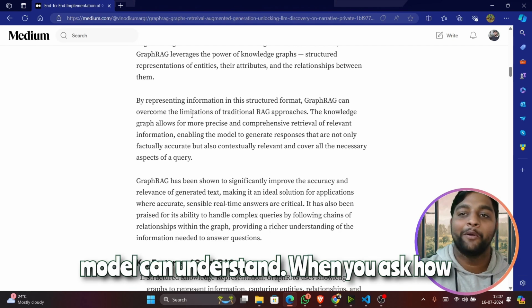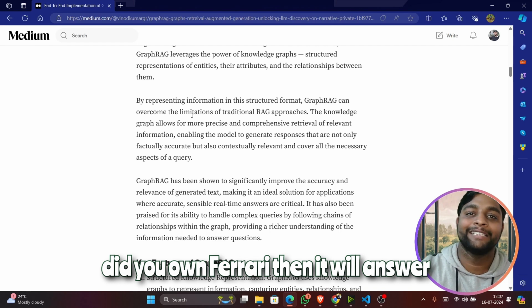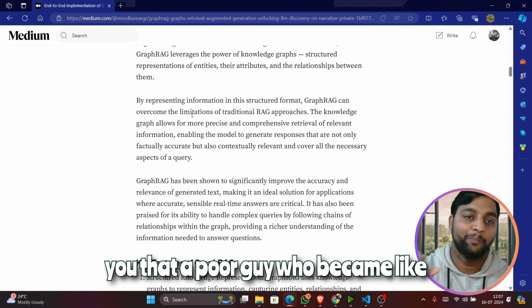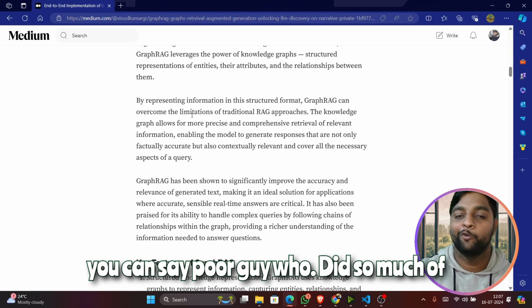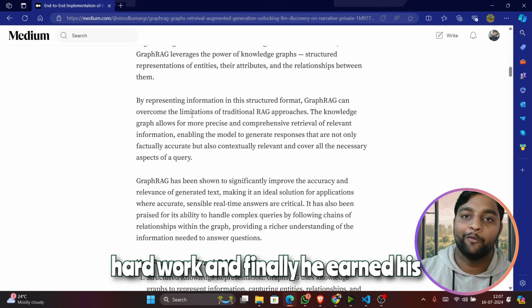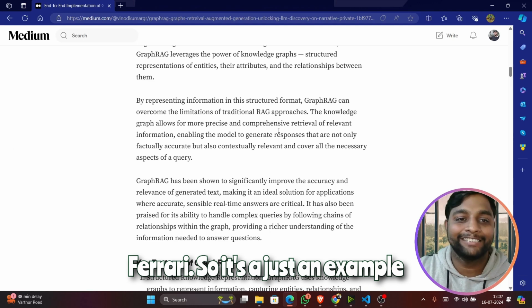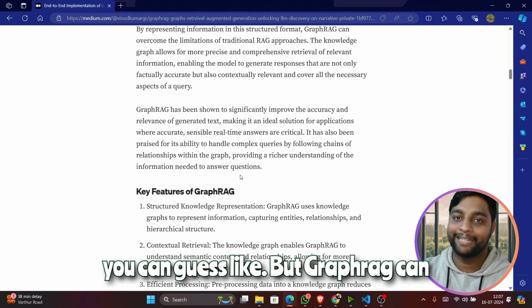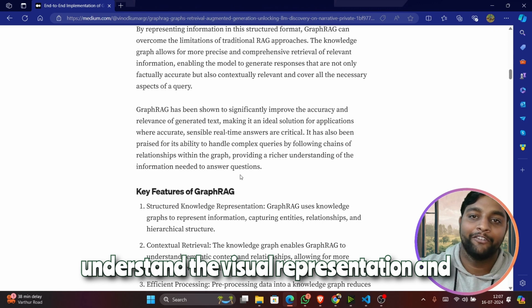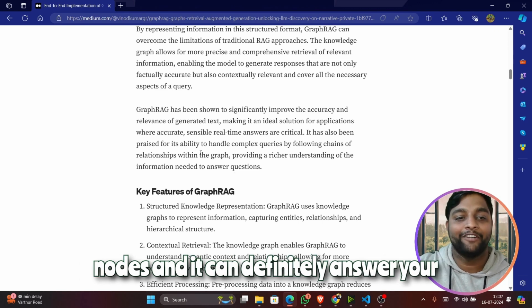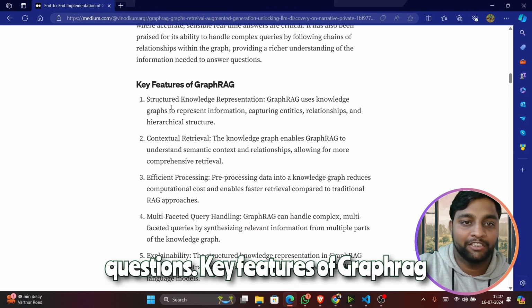When you ask how did you own a Ferrari, it will answer that a poor guy who did so much hard work finally earned his Ferrari. So it's just an example, but GraphRAG can understand the visual representation and nodes, and it can definitely answer all your questions.